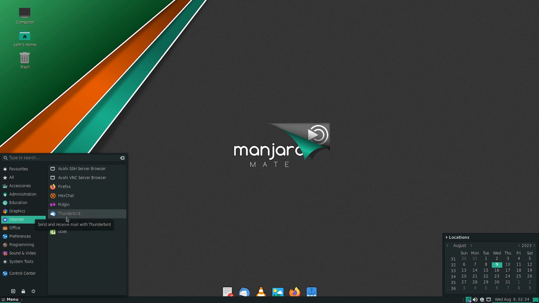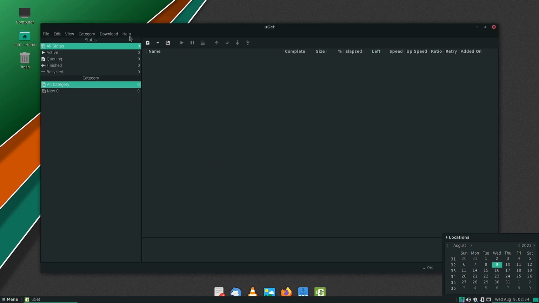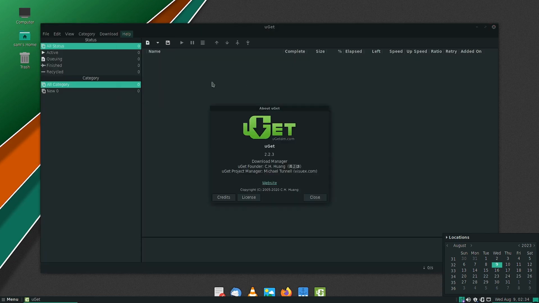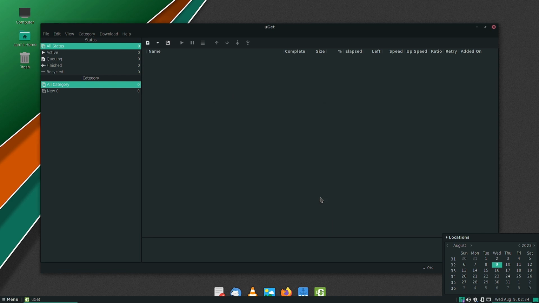Here, Thunderbird is given. And if you remember in GNOME, the Geary email client was there. Here, Transmission is there. In GNOME, it was Fragments. And UGET is there, I think. Let us open the UGET. It is also a download manager to download the magnet links, I think.